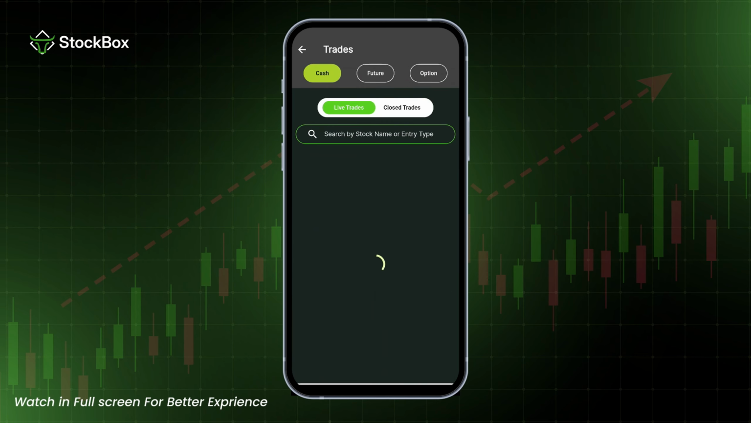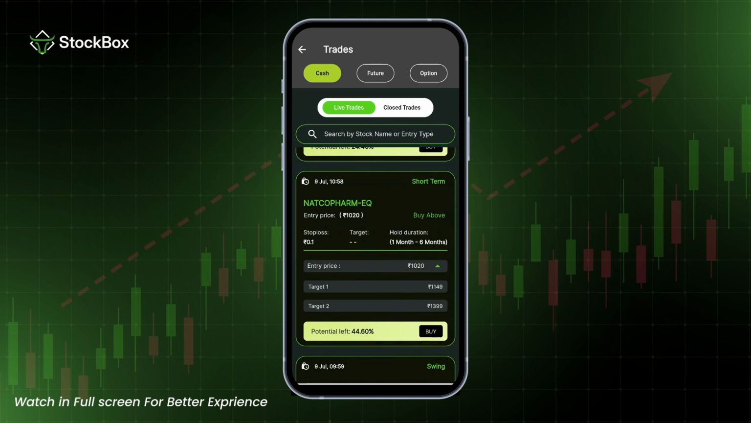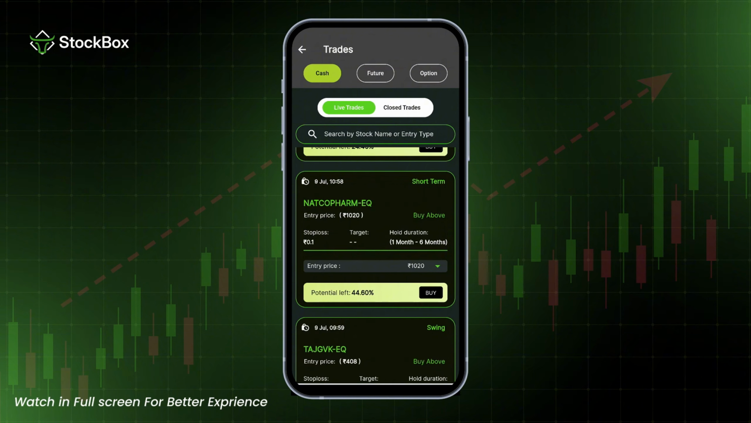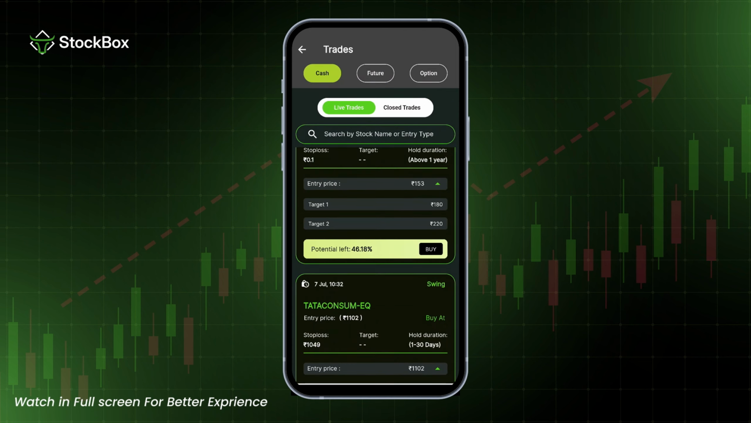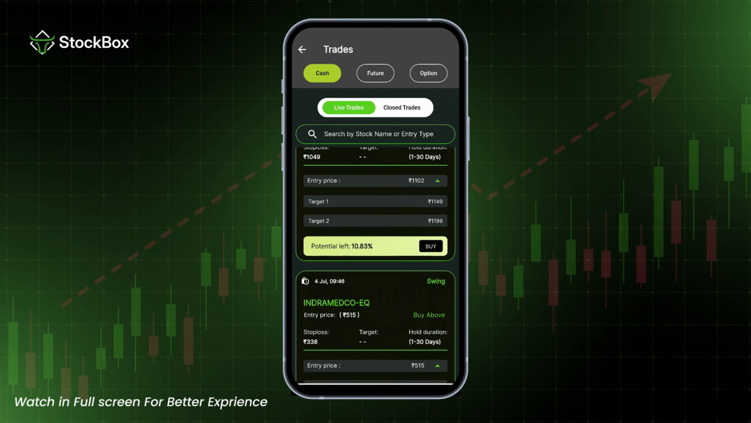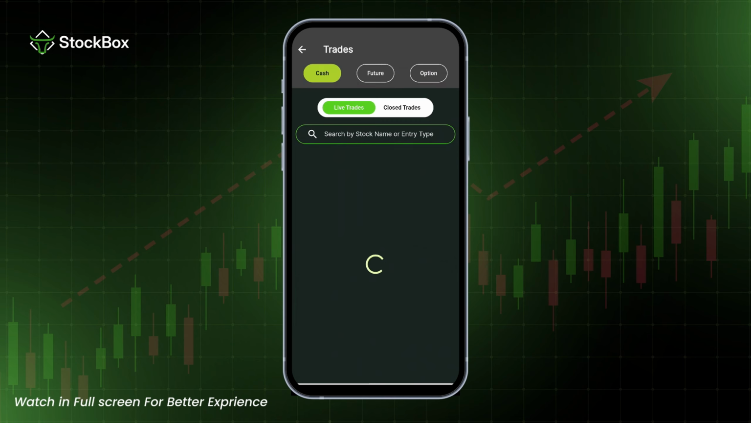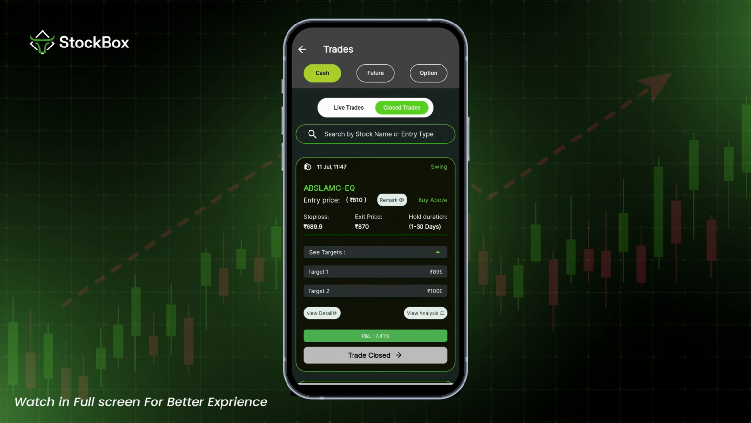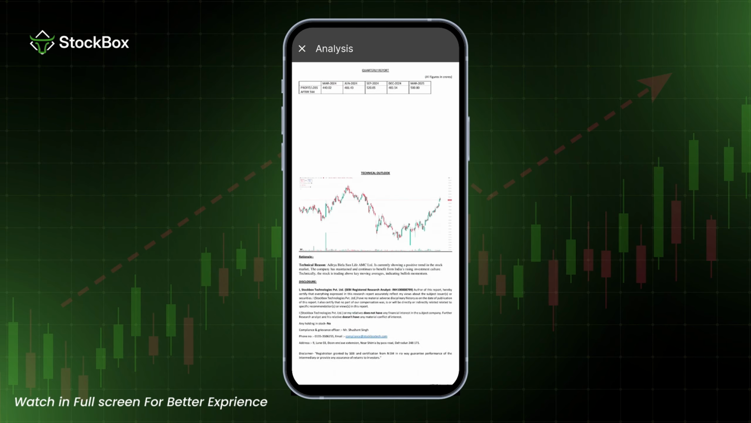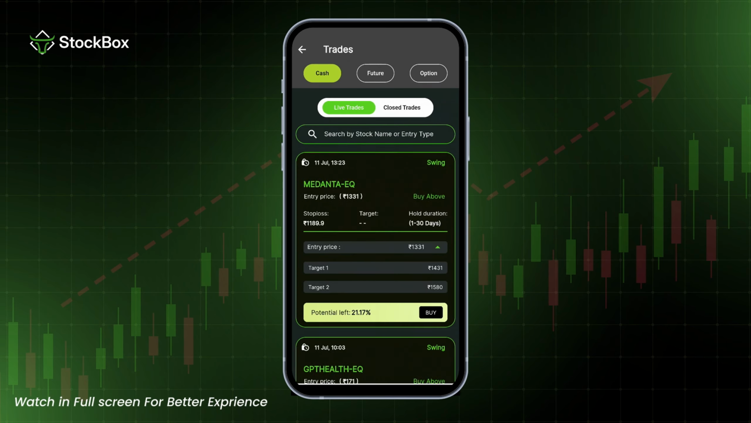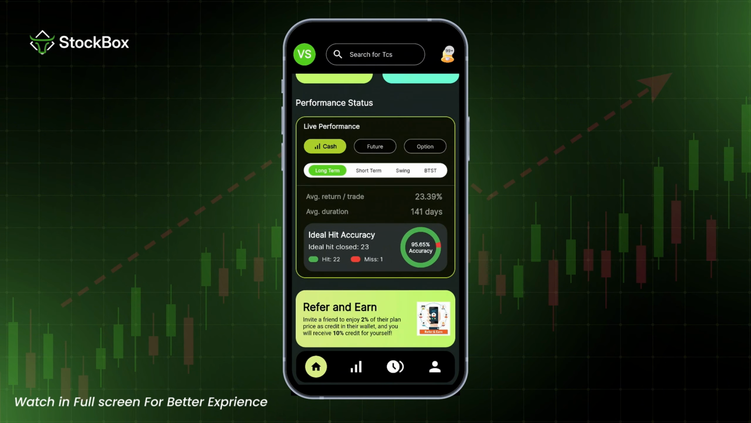If I click on trades, any trade, and then I click on, let's say, buy, I can see the analysis. So, sorry, to execute the trade, of course, you have to click on buy, but there is an option to view analysis as well. So you have analysis option here. You can click on view analysis and you'll be able to see the reports. So this is view analysis option that is available right now.